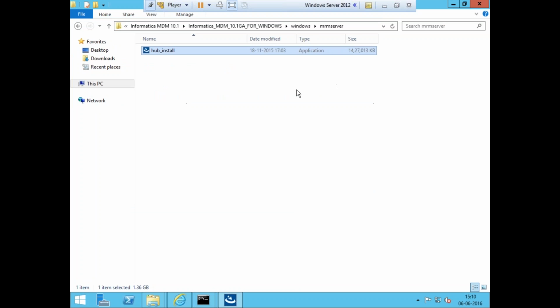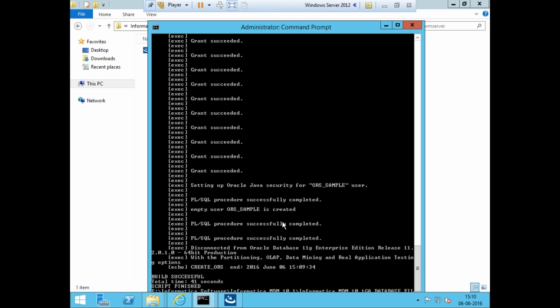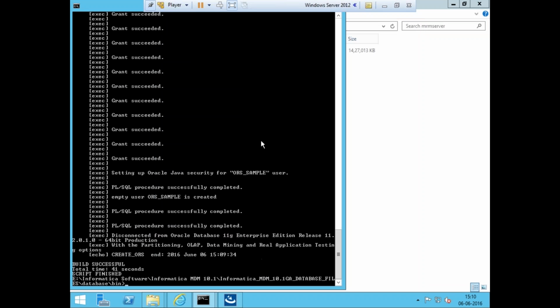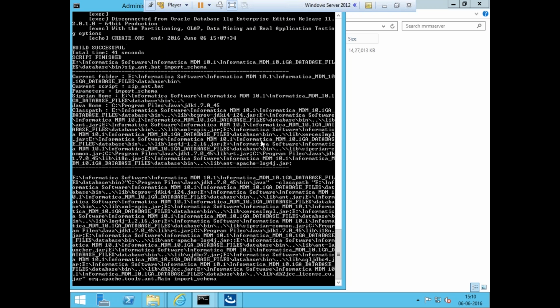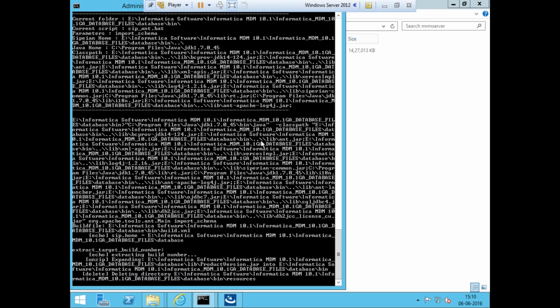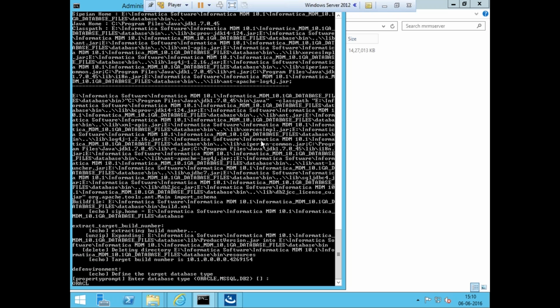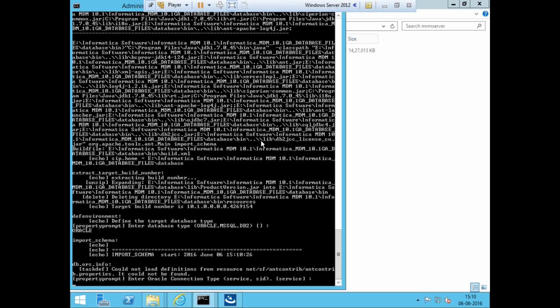This will take some time to extract, and meanwhile we can complete this, I think. So let me import the schema. I'm just trying to import the schema that I have done.